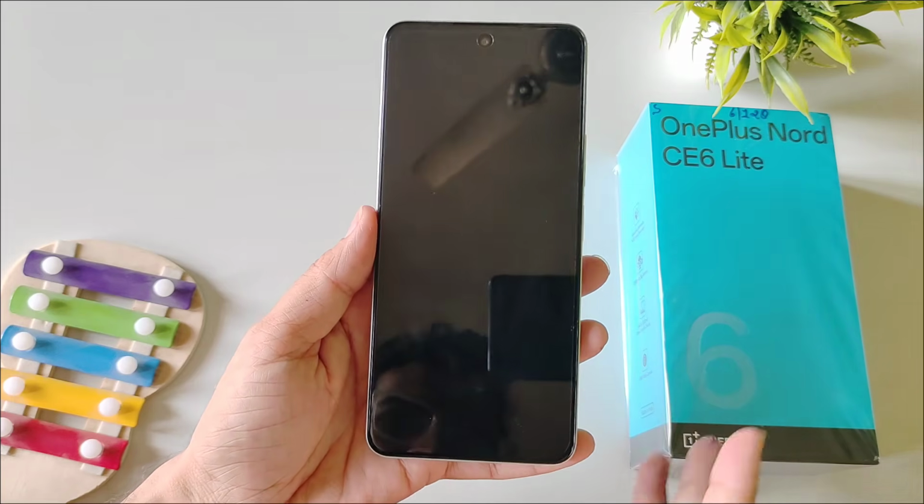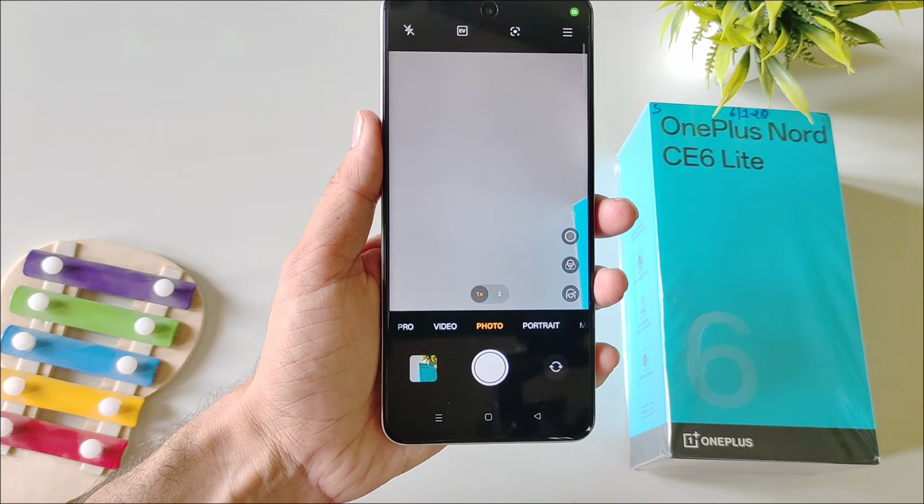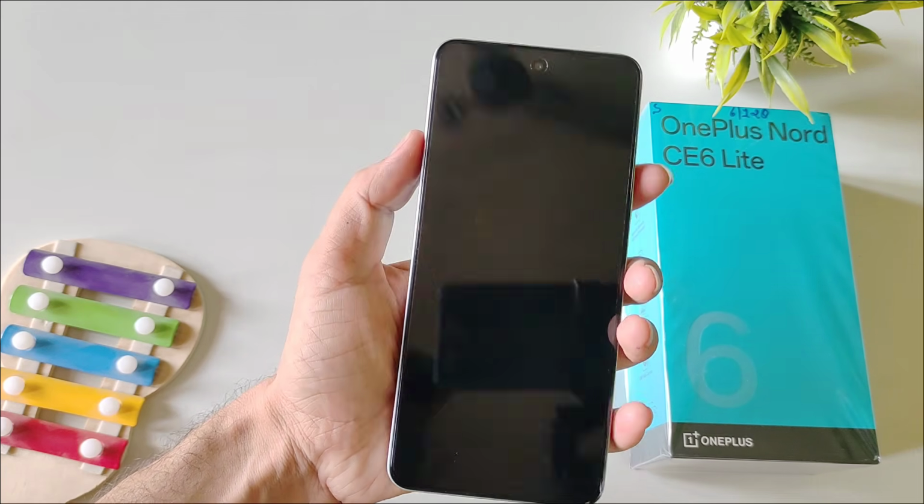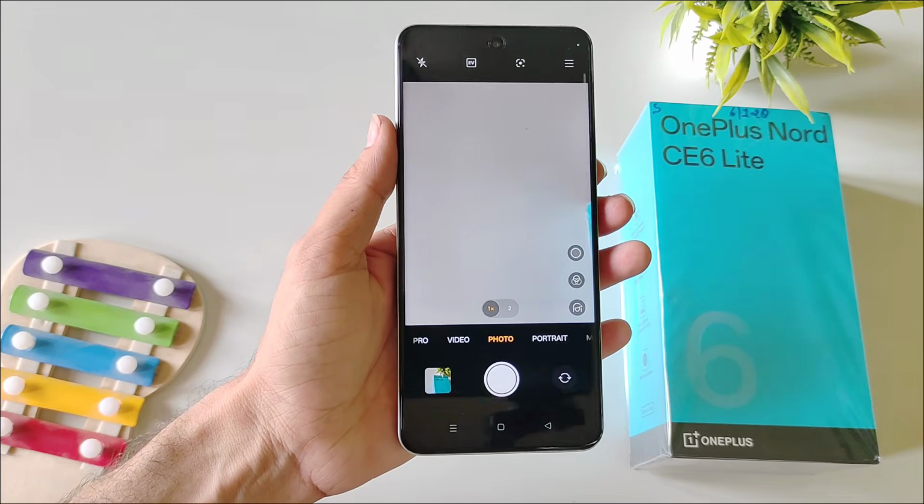Now whenever your phone is locked, if you double press your volume down button, then it will quickly launch your camera application. You can either press the volume up button or the volume down button. It will open your camera app from your locked screen.